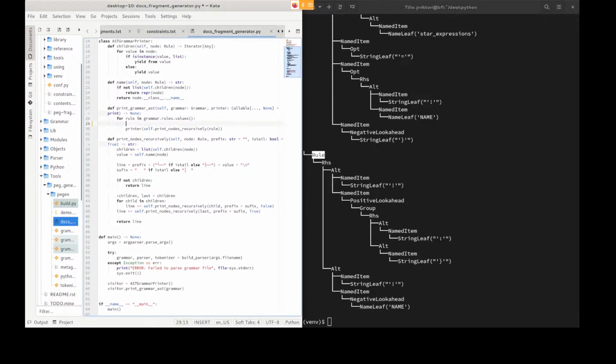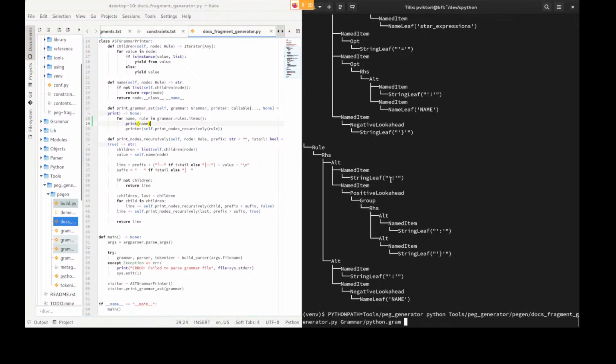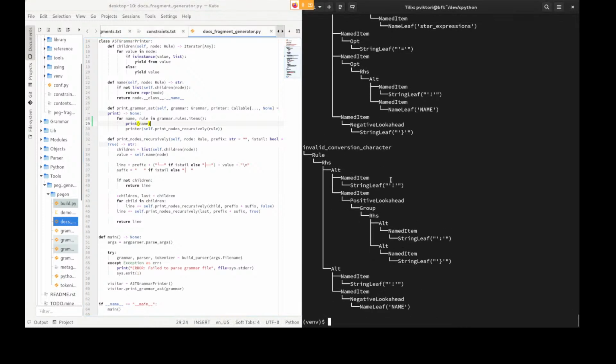So let me try printing this, the grammar rules values. So if I do items, I might get the name of the rule as the key. Let's see, does that do something? Yep.